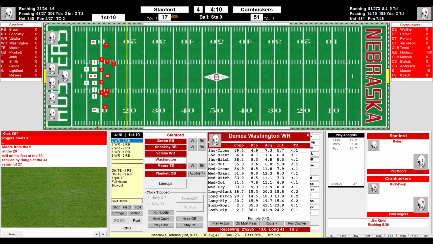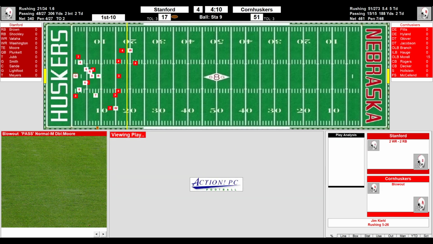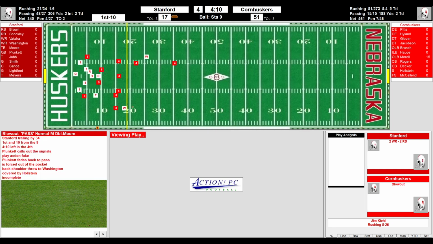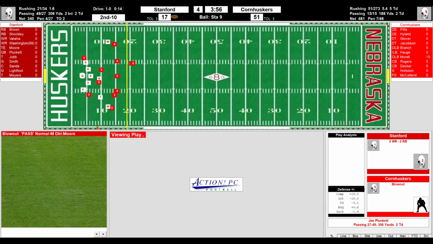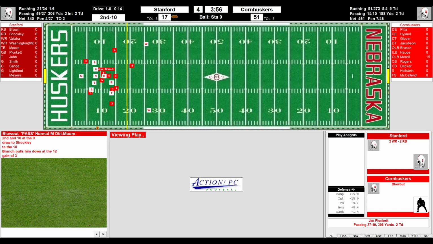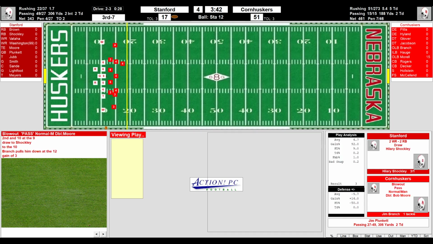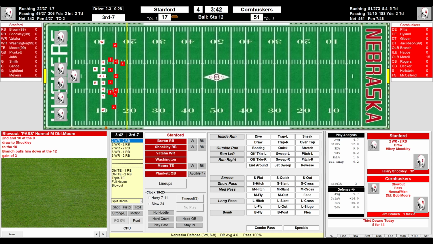Plunkett, Washington, play action fake, medium fly. Plunkett throws incomplete, too high. Good coverage by Halston. Draw to Shockley. There's the draw. Struggles for 3. Under 4 minutes to play. 3rd and 7.